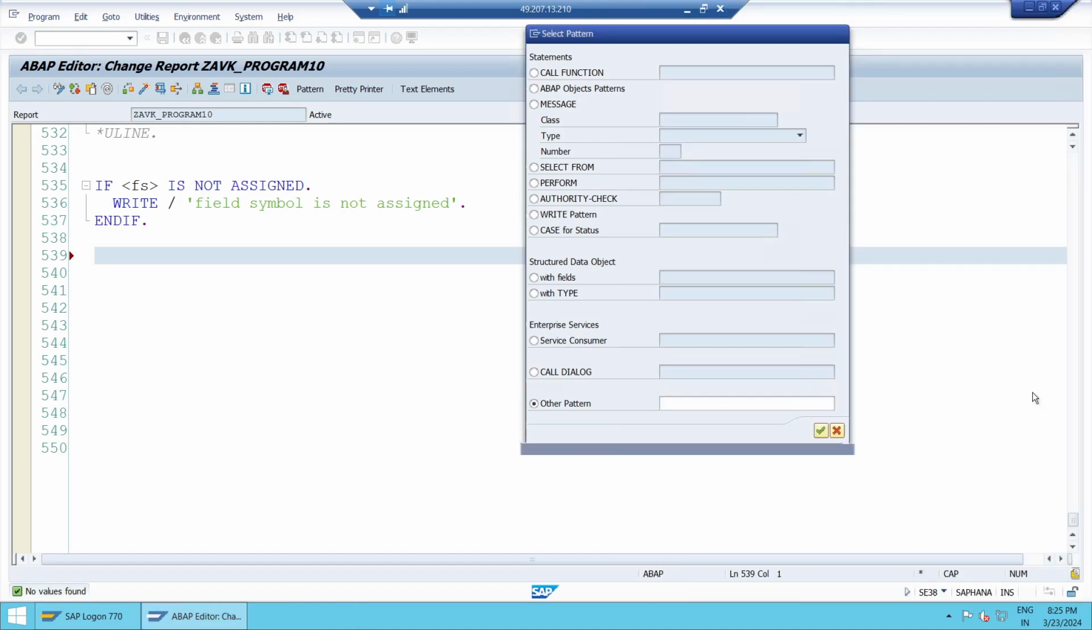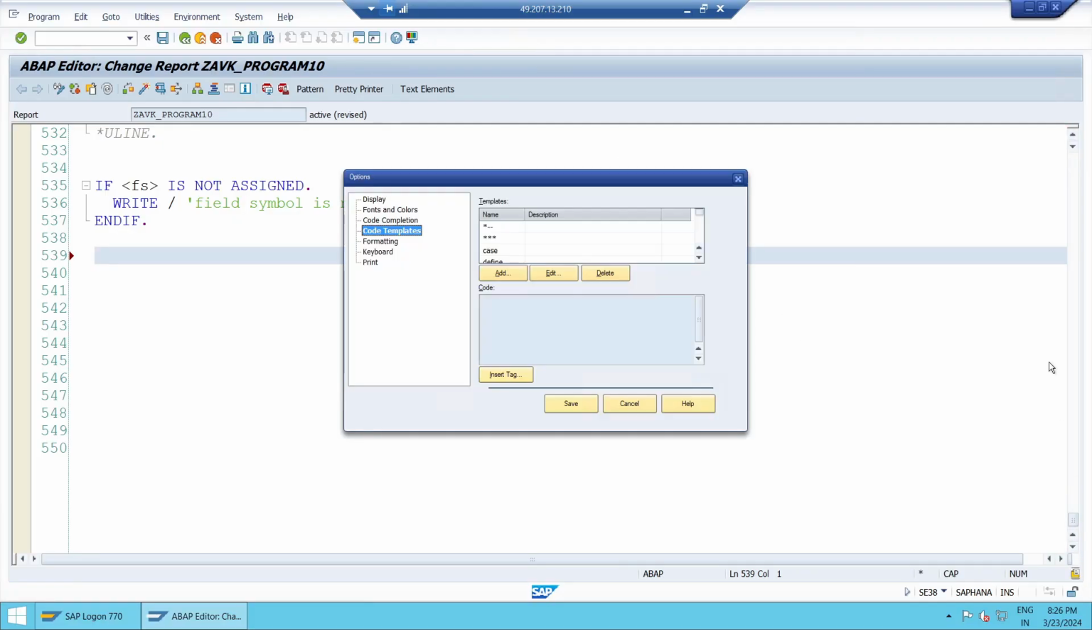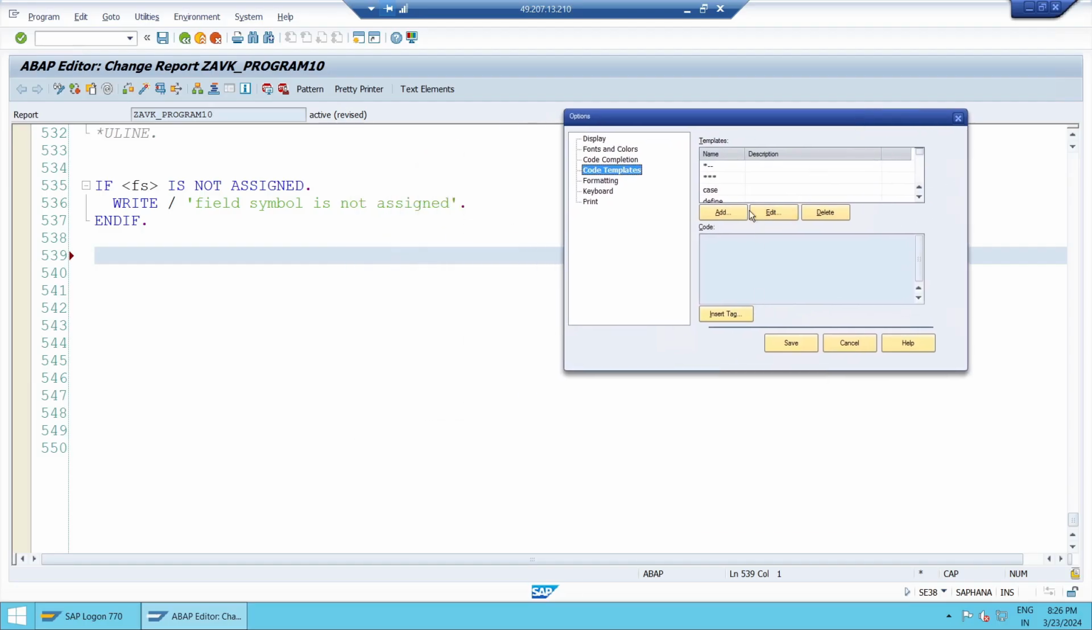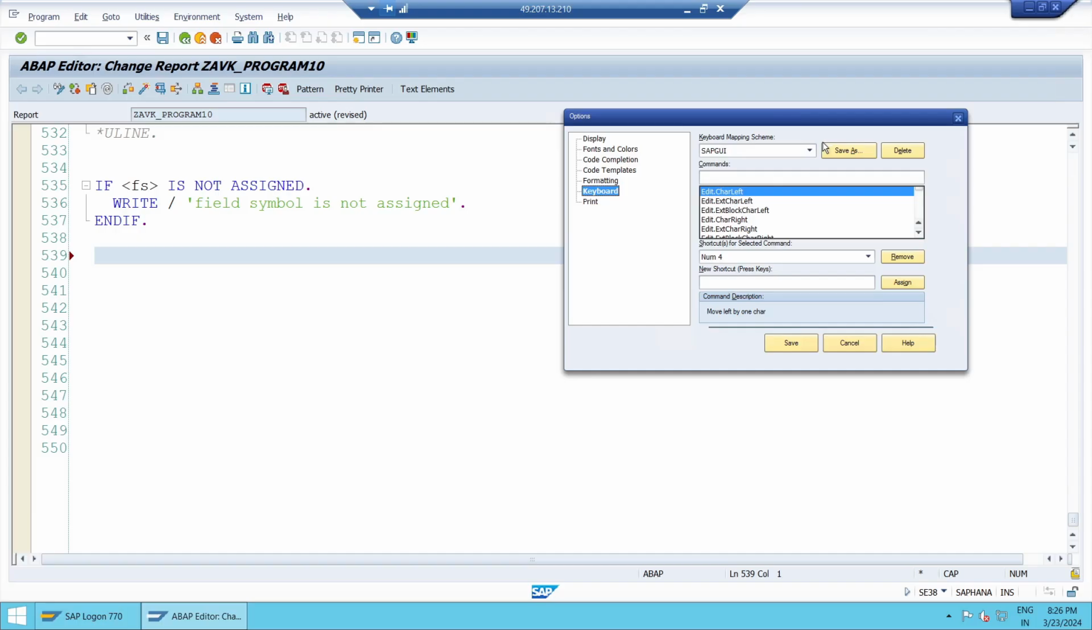But there is a provision where we can add our additional insert. This is also possible. I will demonstrate that option later. So we can add our own here also. Okay, insert things. Right. Formatting options. Enable auto brackets. Enable auto indent. Yes, these features are also there. Insert keywords in uppercase as type, lowercase, capital case. Keyboard settings also can be changed. Generally, it is not recommended to touch these options.